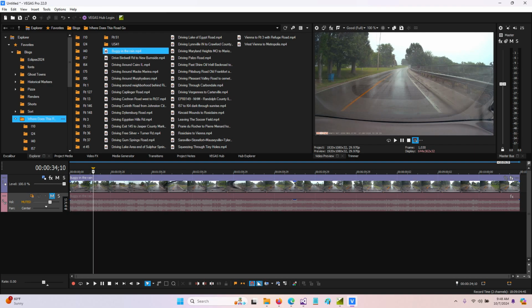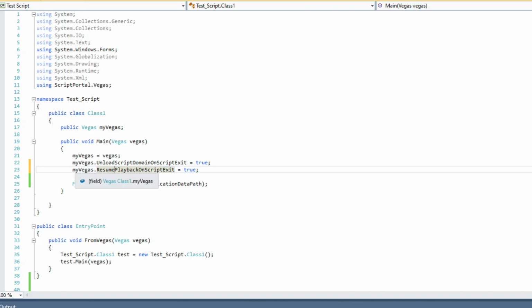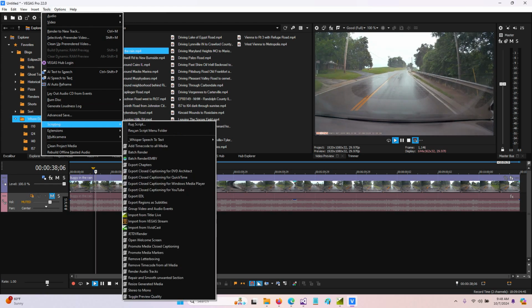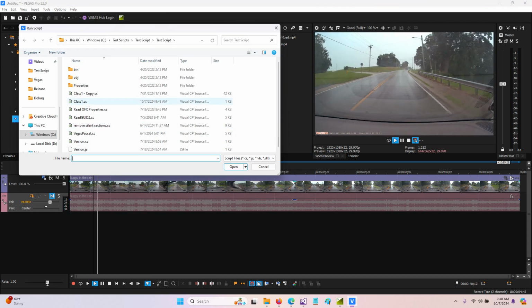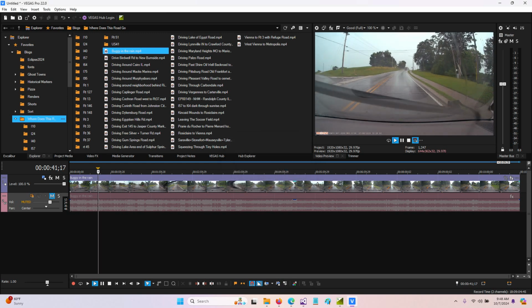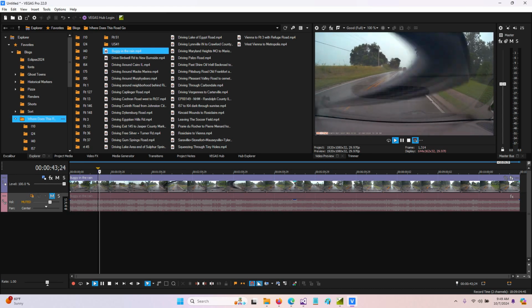So here's another cool little feature of scripting. If we add this little line right here, myvegas.ResumePlaybackOnScriptExit equals true, then after the script has exited, playback will continue. So let's test this out. So it displayed our information. We click on OK, and playback continues.